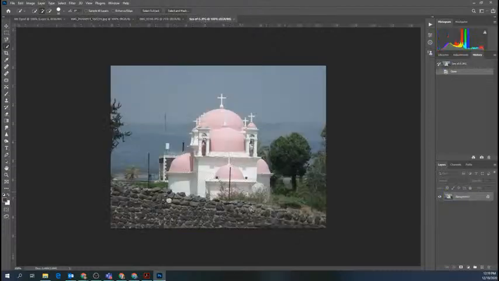It was one that I took when I was in Israel studying abroad. It's Capernaum, on the Sea of Galilee. When I say color isolation, what I'm referring to is a component in a picture where I isolate one color so that everything else is in black and white, or desaturated.